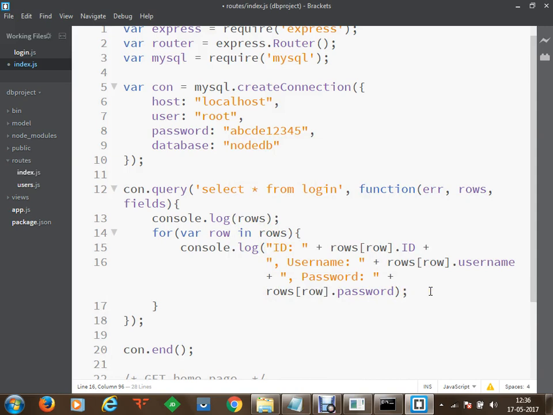So now we are going to log the information in this way. This is the custom way of logging the information. We have specified all the rows which we will receive, and then finally we are going to execute a for each loop and log all the values from the database. Okay, let's just save it.